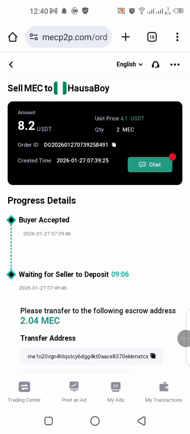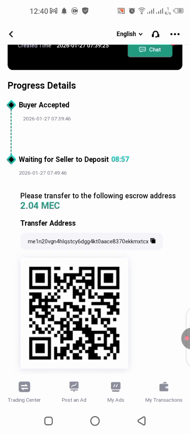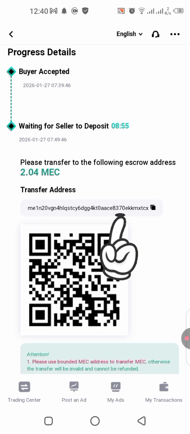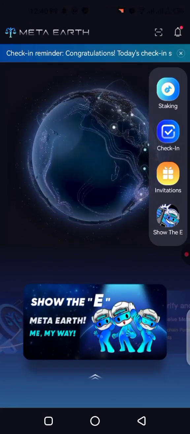So I just initiated another transaction and this buyer has already accepted. You can see it here, buyer accepted. All right, so what I'm going to do now is to copy this address, this wallet address. So you have to go back to the application. We've copied the address, so we'll go back to the application and make this transaction. We have to make this transaction quickly.